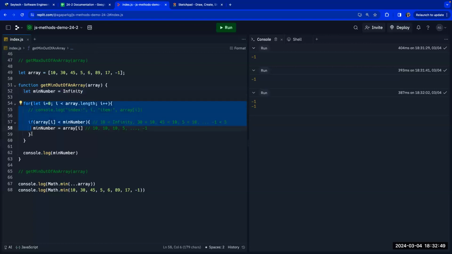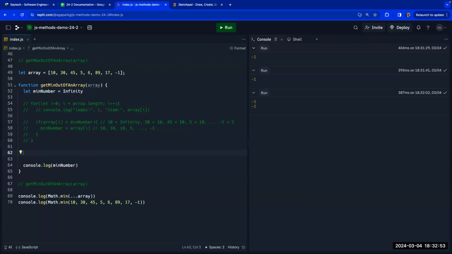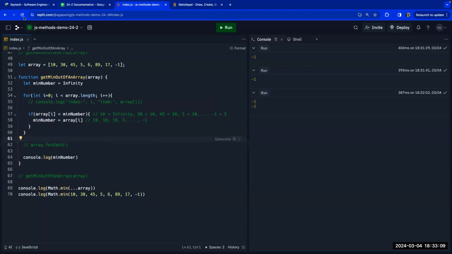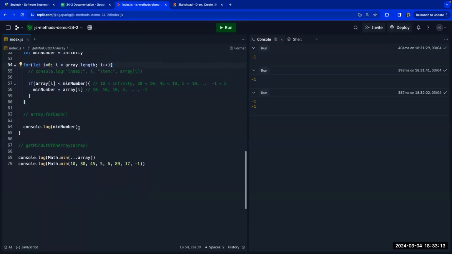This for loop can also be done with array.forEach, but that's for another day, because we will go through the higher order functions and we'll see what forEach does. Okay. It's in the link, if you'd like to get the code.